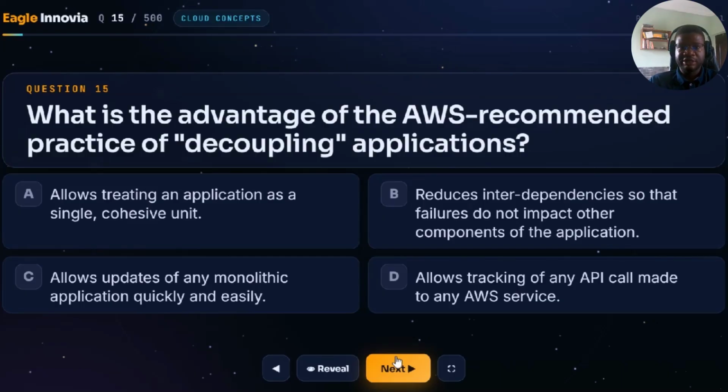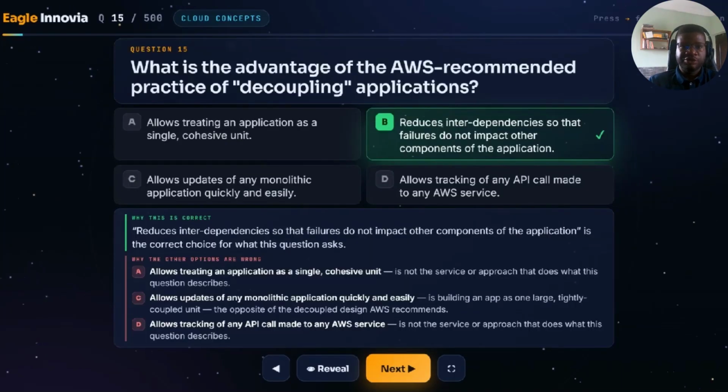The correct answer is B, reduces interdependencies so that failures do not impact other components of the application. It is the correct choice for what this question is asking of. You can achieve this using SNS and SQS.